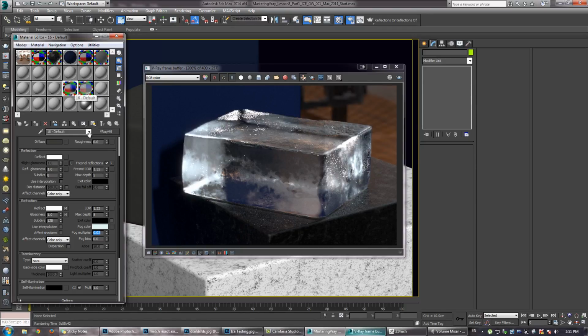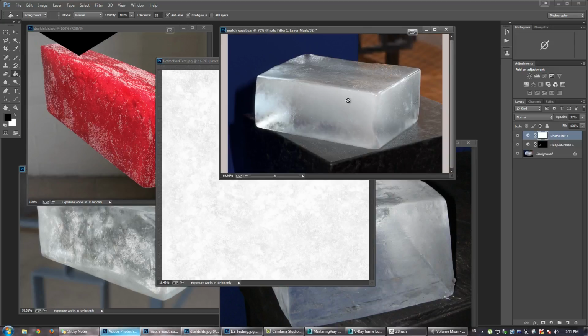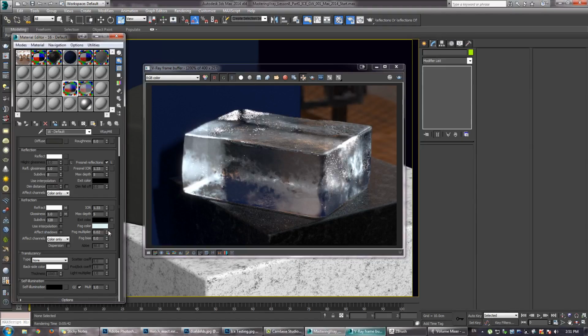The higher you go with this fog value, the more this kind of effect that you see in the center here will come through, and the thicker and more solid the ice will look. If you use a very high value, say like 0.08 for example, it'll start looking a little bit more like dry ice. So now you can see it's a lot more subtle.